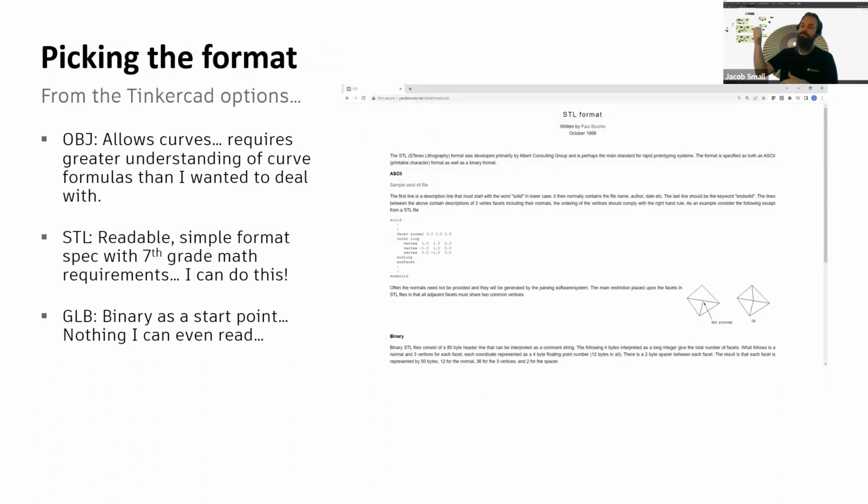So our Tinkercad export options, we've got OBJ, which will allow for curves, which is great, but it requires an understanding of a whole bunch of curve formulas that I really did not want to have to deal with. So I put that one on the back burner for the time being.